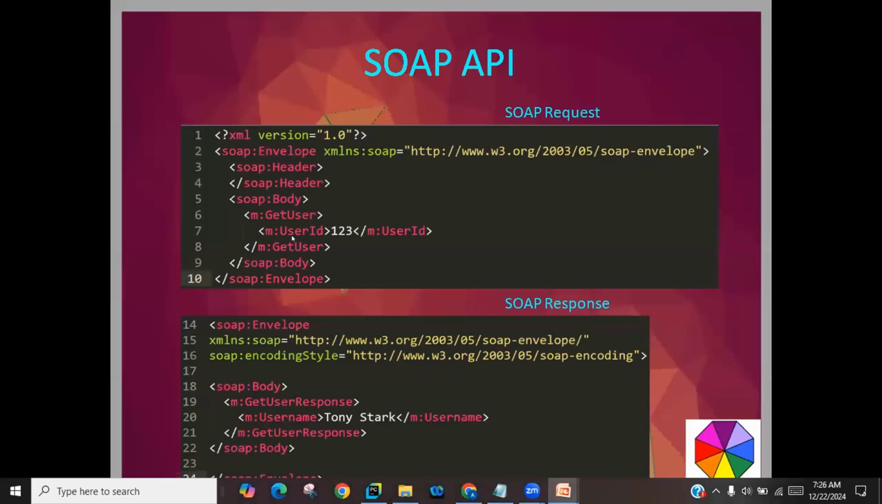But this is SOAP. I'm coming to it. So XML, you see this, right? XML version 1, XML namespace, and it's got a SOAP envelope, which is just a wrapper. Envelope, like a letter. If you have a message, you fold that paper, put it into an envelope and send, right? So these people have put a SOAP envelope around your message.